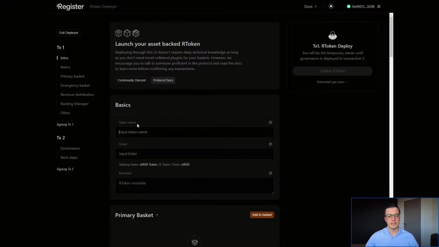We're going to start with the basics, which is the RToken name. I'm going to use a tutorial RToken as the name for the purpose of this demo. And as a ticker, I'm going to use test. Right after defining the ticker, you can also see that the staking token ticker gets defined, in this case, test RSR. So what that means is if people stake RSR tokens on your RToken, they receive test RSR in return.